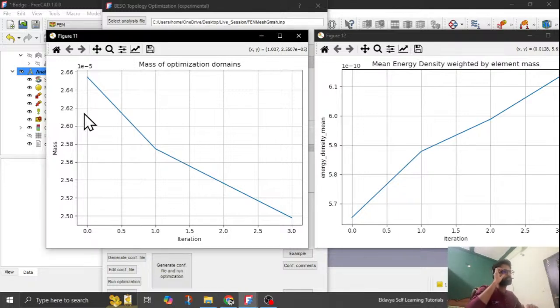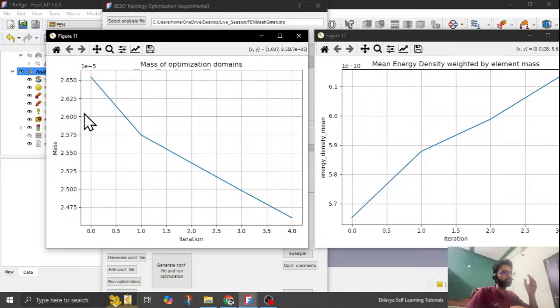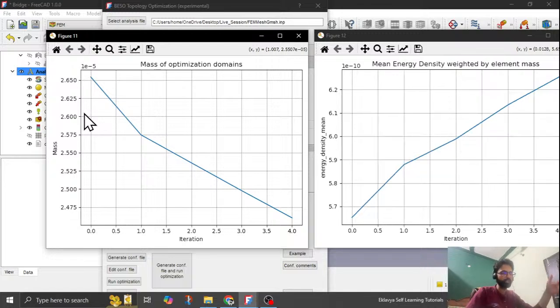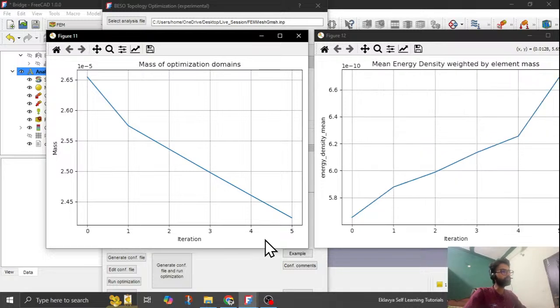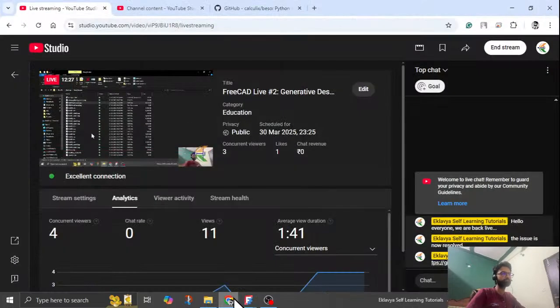If you're watching it afterwards, this session is recorded and uploaded, so you can feel free to skip around 10 minutes and see the final step where we are interested. Meanwhile, let this run. You can see this ratio would start reducing, and it will reach around 0.5 as we have given it. Similarly, this mean energy density weighted by element mass would also get parallel to the x-axis as it proceeds through the iterations. 5 iterations have proceeded.